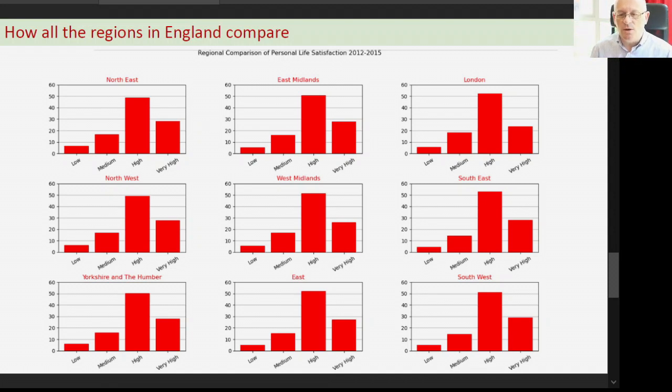And here you can see all 9 of the regions of England and all their data sets, and pretty much they're the same. There are small variations. If you look at very highly satisfied people, there are fewer of them in London than in the northeast. But then highly satisfied people, there are more of them in London and in the southeast.